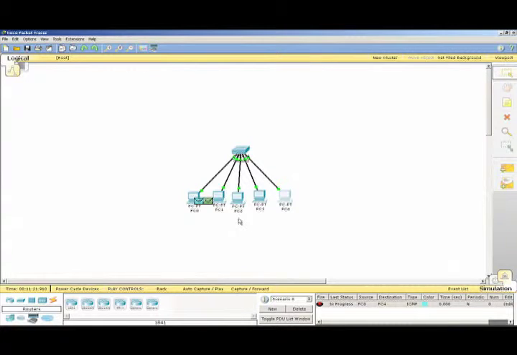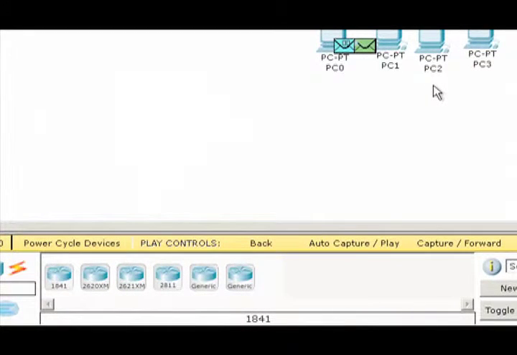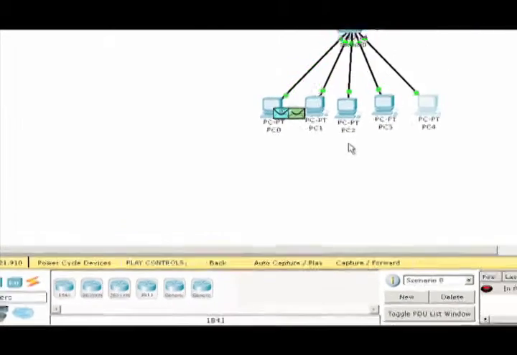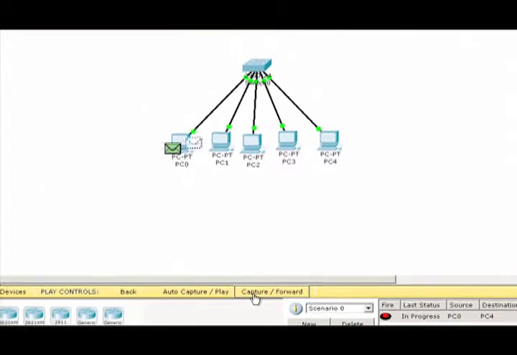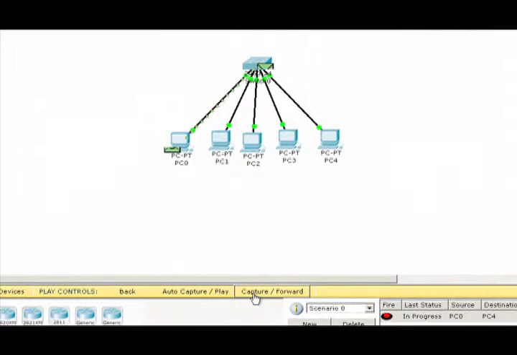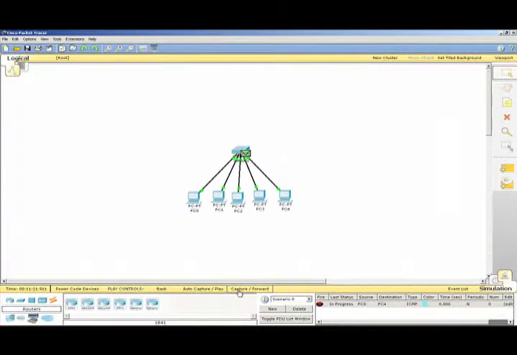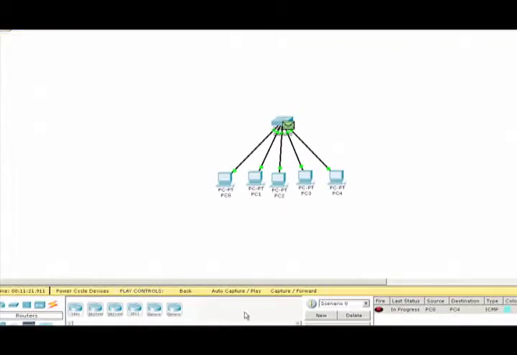So once we specify who is going to be the source, in this case PC0, and who is going to be the destination, in this case PC4, we can start controlling the simulation. If we use this button right here, Capture/Forward, it moves time forward one step at a time. So if I click it once, Packet Tracer will move the packet from PC0 to the switch. That's the first step. If I want to go back and see what happened at some specific point in the past, I can use the Back button right here.